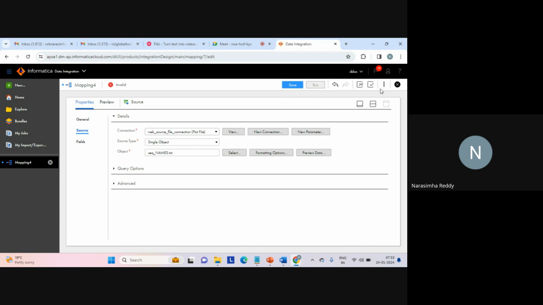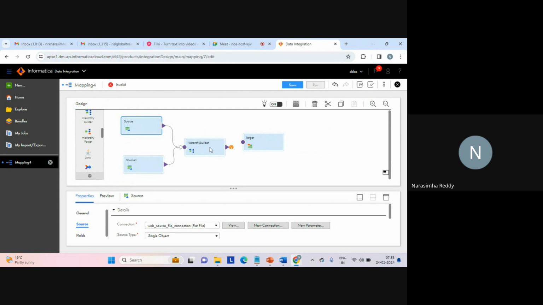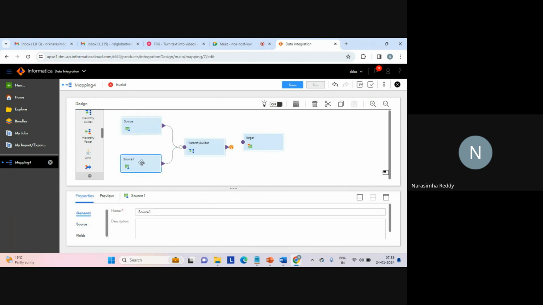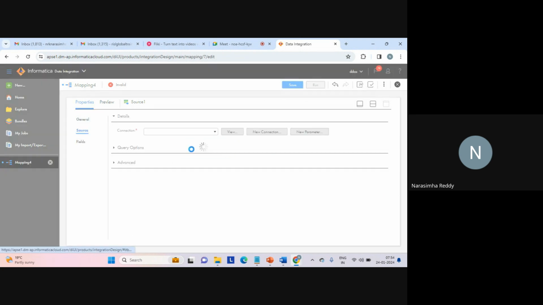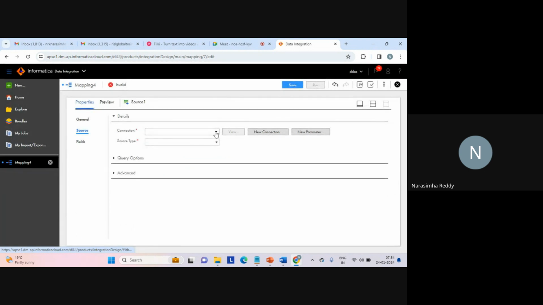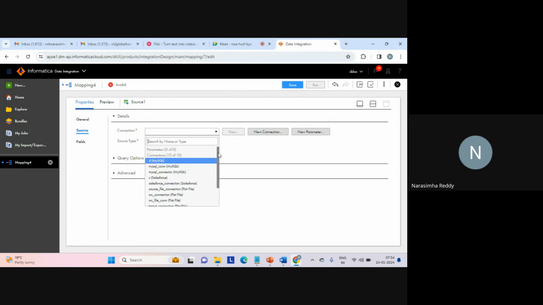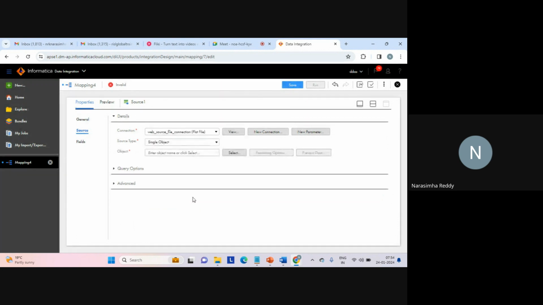Fine. So now the next question. I hope this is clear, right? That source type: single object, command, or file list. Fine. So now let us try to configure the second source. Go to the second source and specify the connection. We placed two files in a single location, which we call source directory, right? Yes or no? Let us refer to this particular connection.